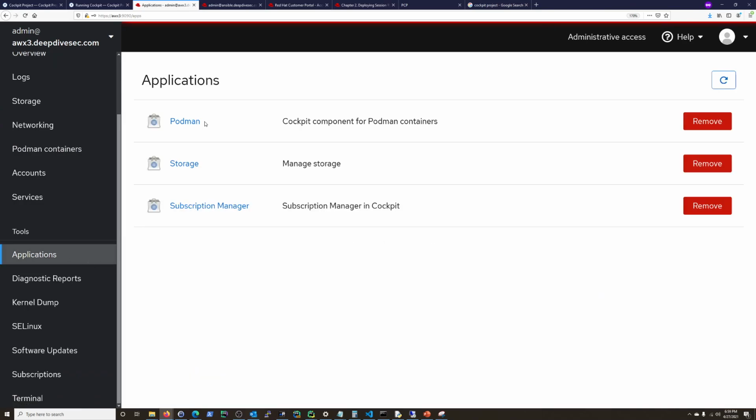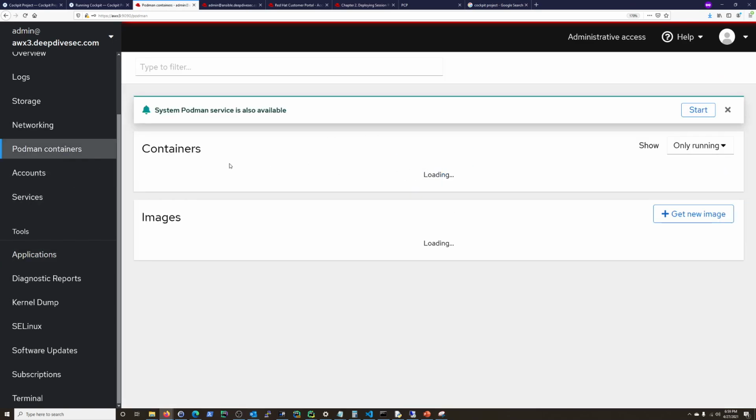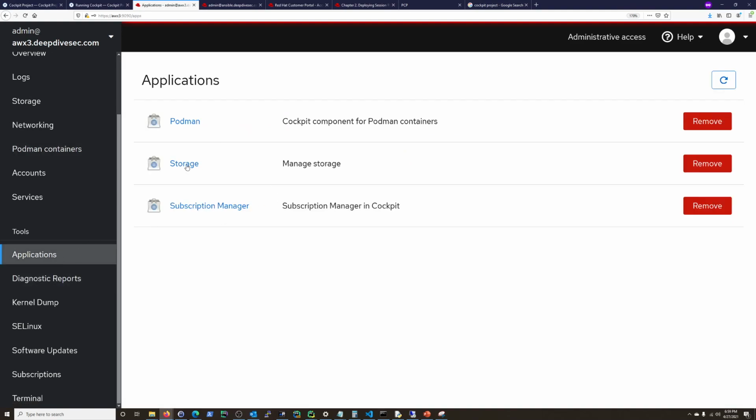Applications. This is a little bit of what I was talking about, where there's a couple more things you can add on. So Podman is basically Docker for Red Hat, and it's pretty cool actually. So I'm going to start this now, and then we'll talk about it in a second as I go through these other things. But then storage, again, managing, and then the subscription manager, that's for Red Hat.